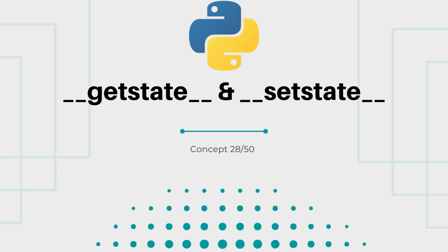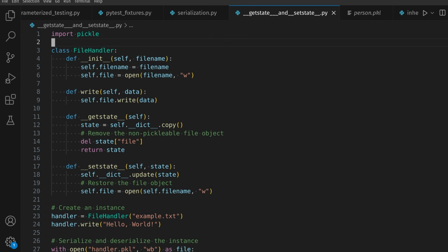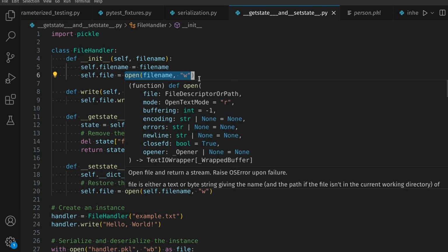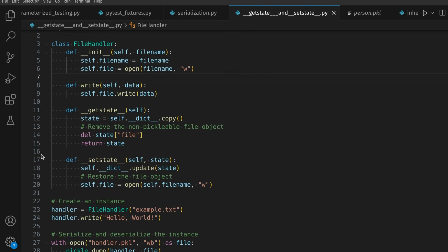Getstate and setstate. We can customize pickling with the getstate and setstate dunder methods. These are built into Python but mainly used when pickling objects. So if a class contains attributes that cannot be pickled, like file handles, threads, and sockets, we need to customize the serialization. For example, here we're assigning self.file to an open context of this file name, which cannot be serialized.